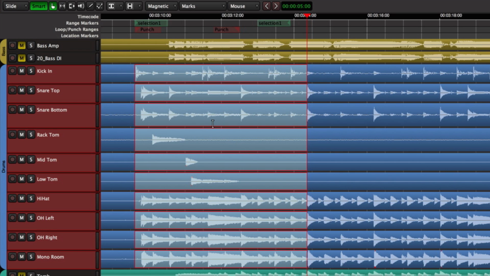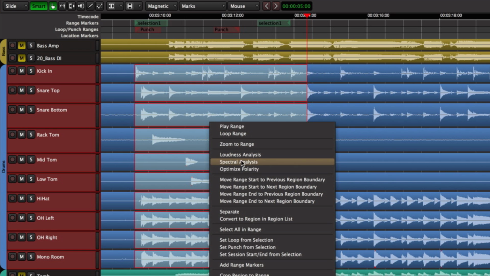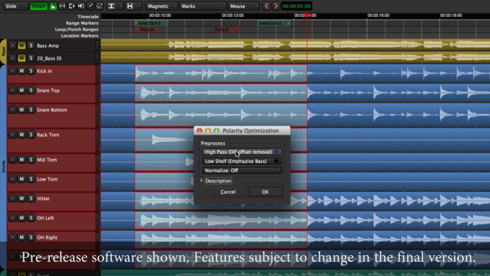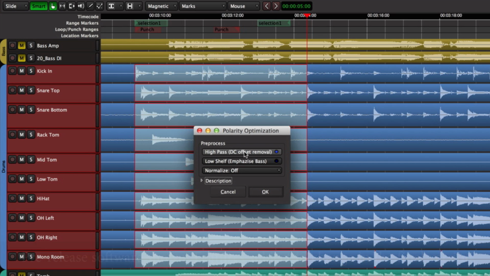So to demonstrate this, I'm just going to right-click in my range and choose Optimize Polarity. And we have a couple of options. There's a high-pass filter that is applied only to the signal as it's being processed. This doesn't actually apply to your tracks. It's just applied while the polarity optimizer is running. And there's also a low shelf boost, which emphasizes the low end, and in some cases that can give you an even more obvious low end boost when the tracks are summed together with the correct polarity.